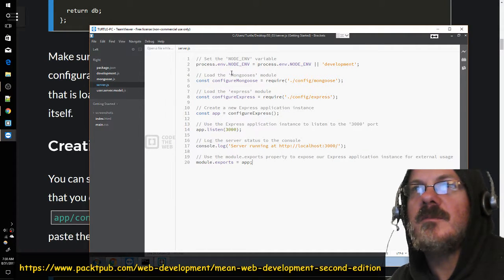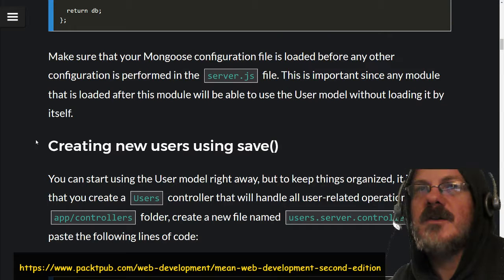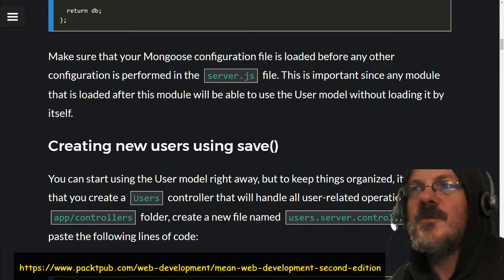It's near the top. The only other thing that gets loaded before that is the environment. So it looks like we've got it in the right spot. Surely they don't want us to move it before the environment, but maybe they do. So just a little mental note. It's near the top. It's the second one, technically. Before any other configuration is performed.